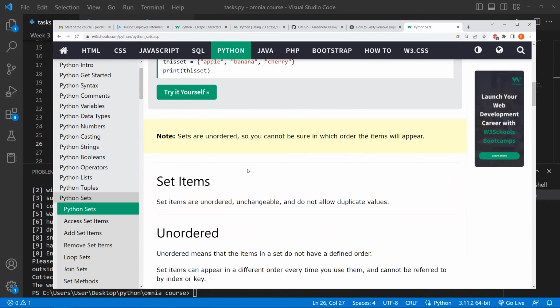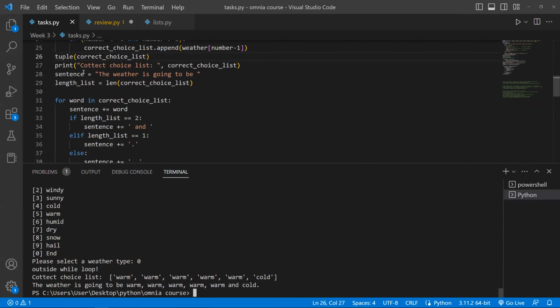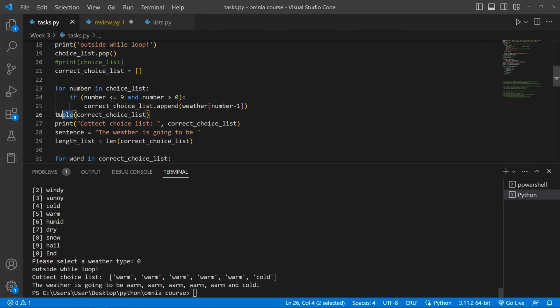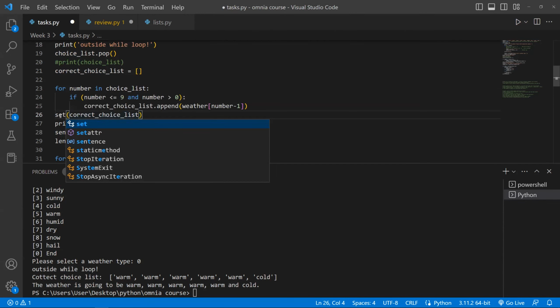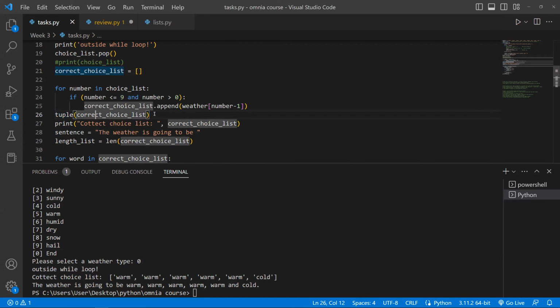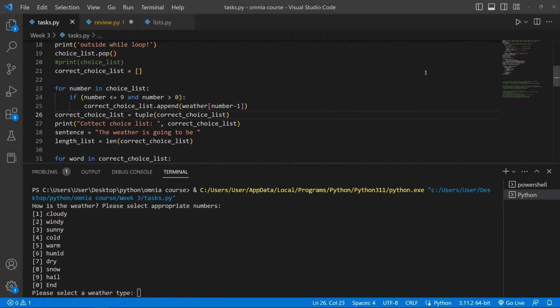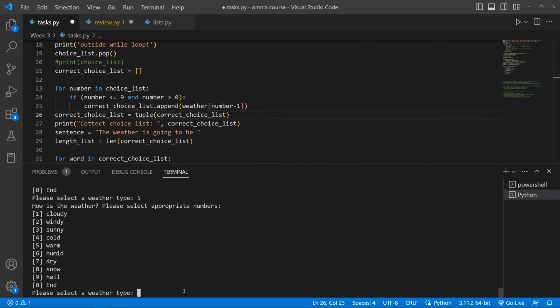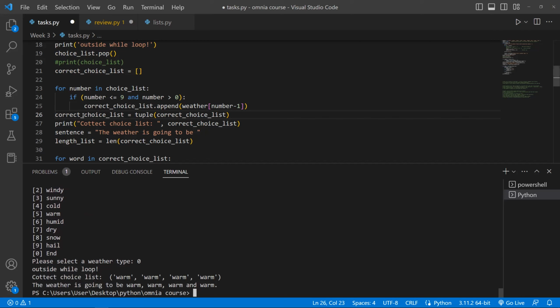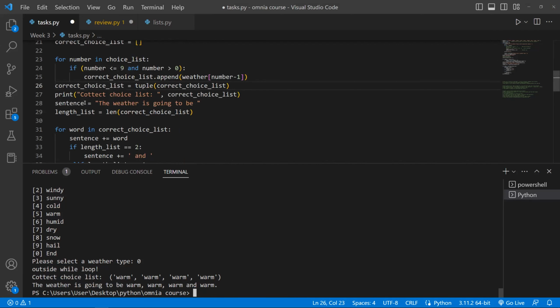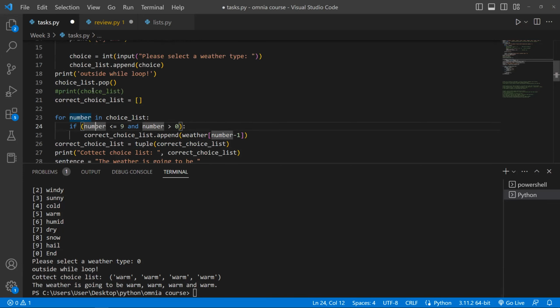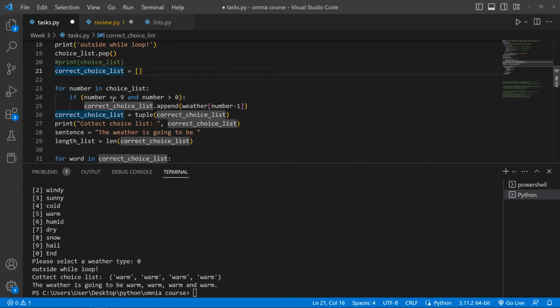So basically, if we change it to a set, it should work. Let's try that. Okay, the problem here was that I did that, but I did not do this. Maybe now it works. Sorry. Okay, I guess not. Correct choice list set.